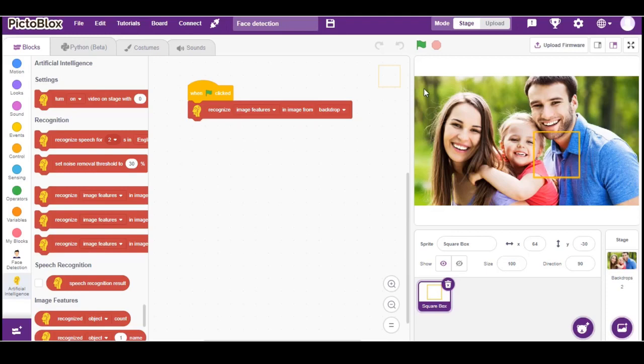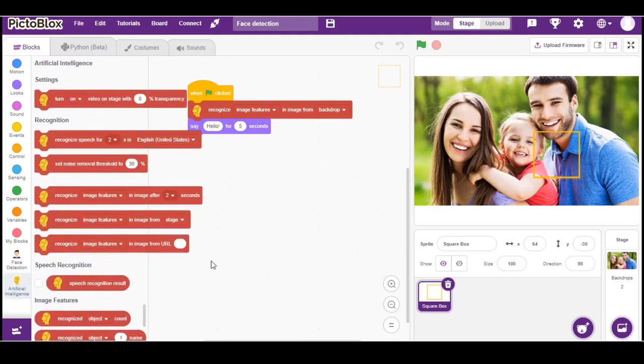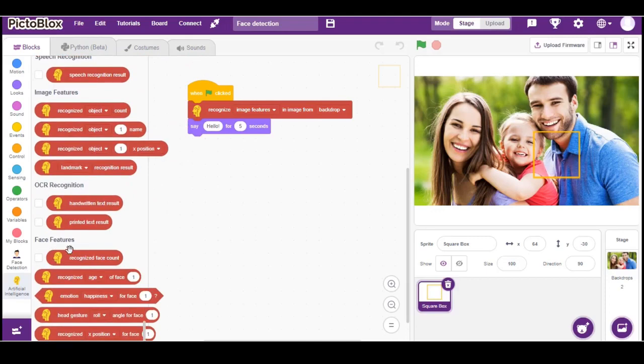Did anyone see the result? Did anyone see anything? No, because we didn't make the output to show. If I wanted my sprite to say the result, we must go to Workspace and use the say block, but I prefer say for a while, so I will use say for a while. 2 seconds, 3 seconds, 5 seconds, I will change it as I want. But I want my sprite to say what? Yes, I wanted it to say how many faces it recognized. So I will go to face features and recognize face count.